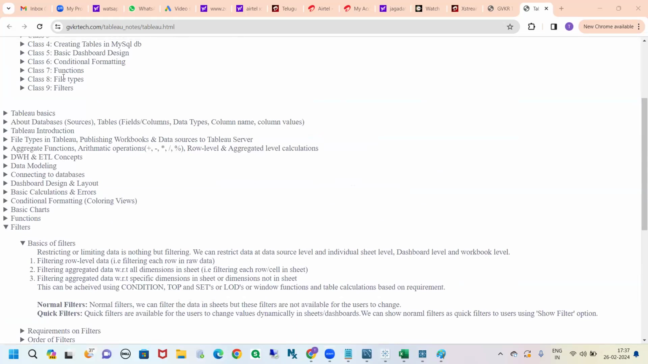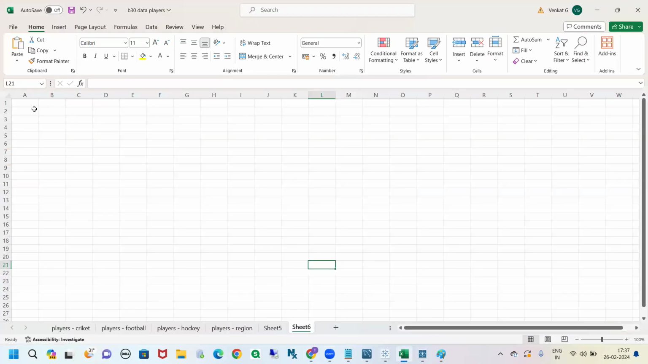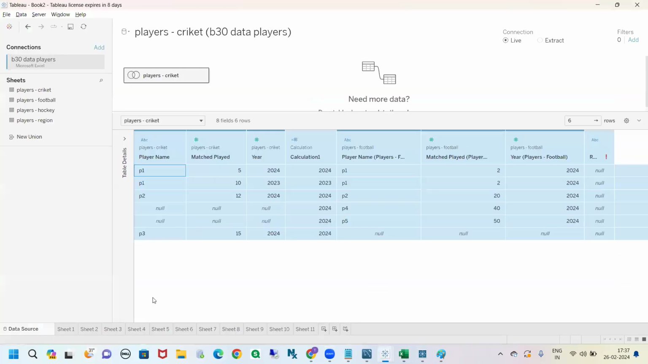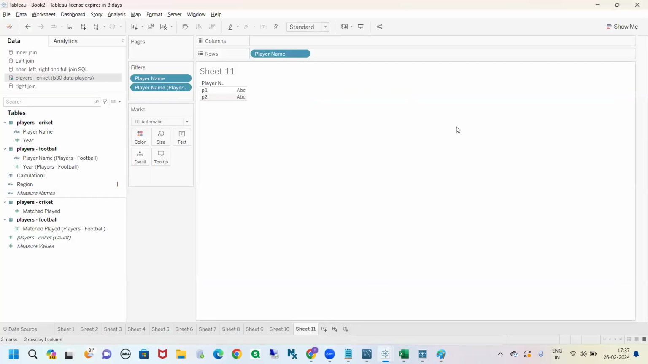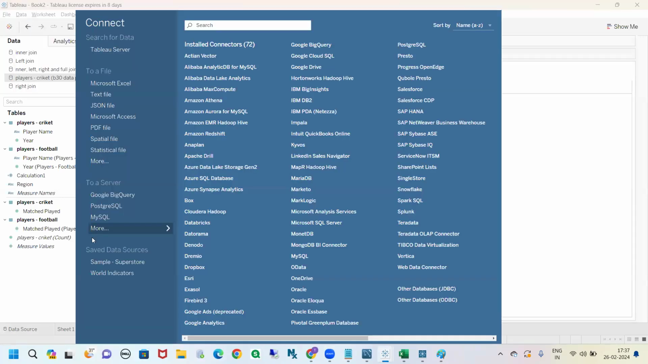So in this session, we'll try to cover the filters. To cover these filters, let me go through the sample superstore data set. Most of the time, when you go to practice, when you go to data, new data source, you will be seeing the sample superstore data set.